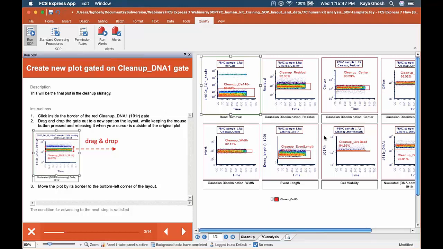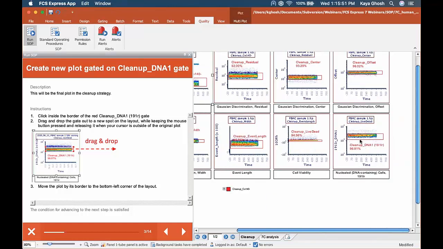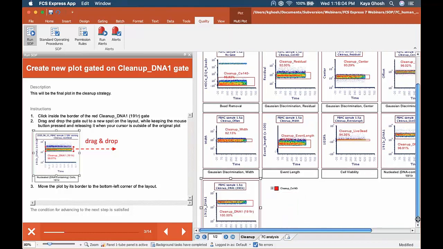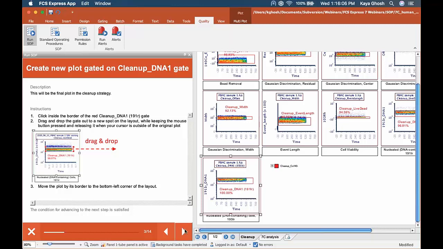cleanup plot. Okay, so it's telling us to insert a new plot from this one here, to just grab this gate and drag it out to create a new plot, and even tells us to move it over so that things look nice and neat. Okay, and then it's going to tell us to go to the next step.